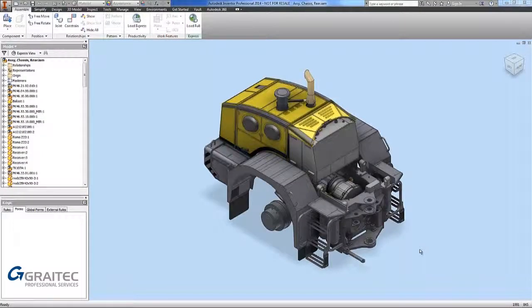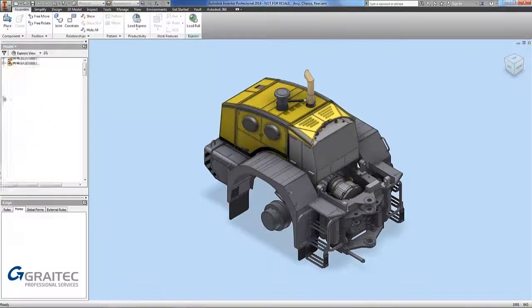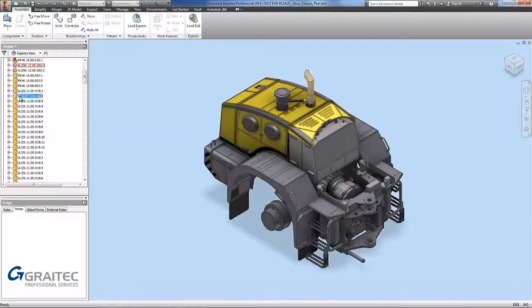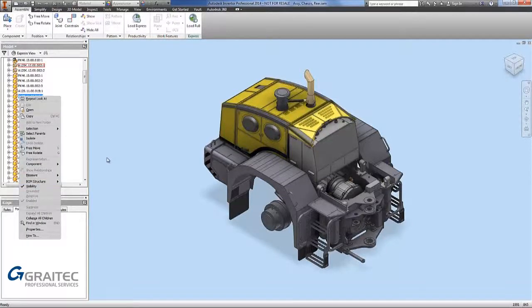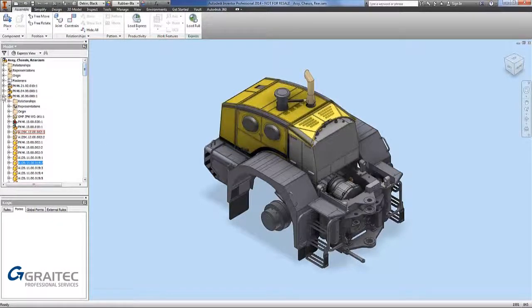A couple of little tricks we're going to look at in the assembly environment just to remind people is that when you're trying to assemble something, it's not always easy to see what you're trying to assemble to. You can go back into your browser tree and turn off the visibility of individual components. That can take time, and also you can set up your design views. However, people tend to forget about the free move and free rotate.